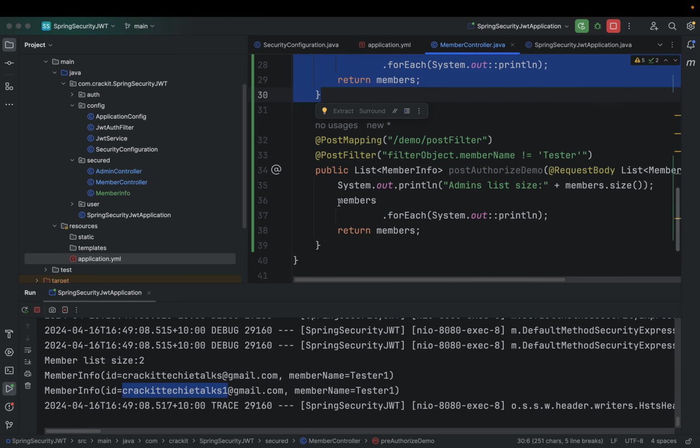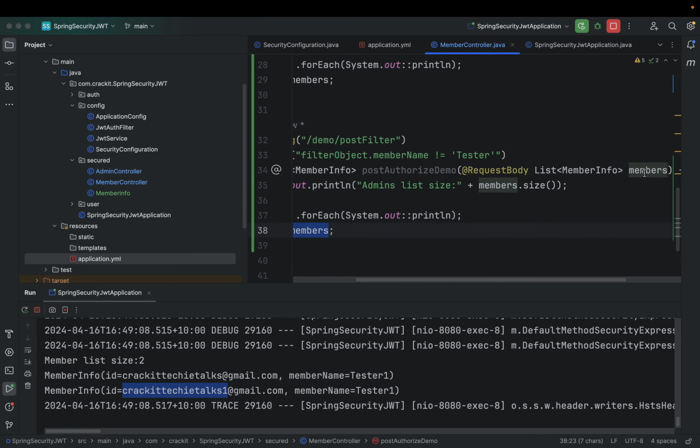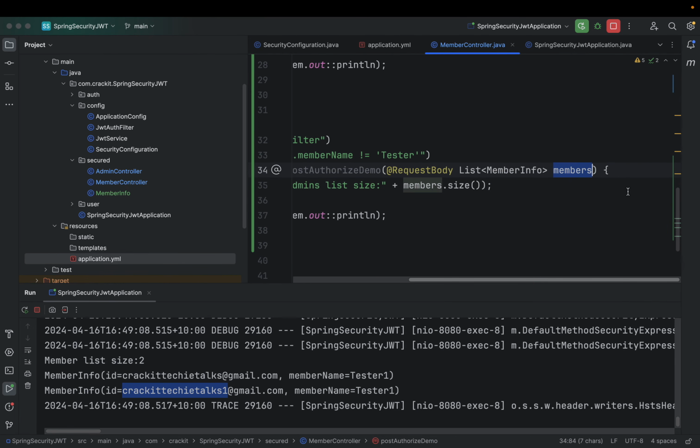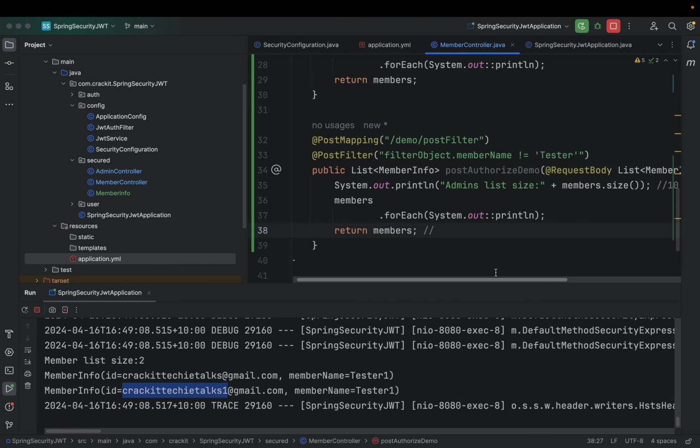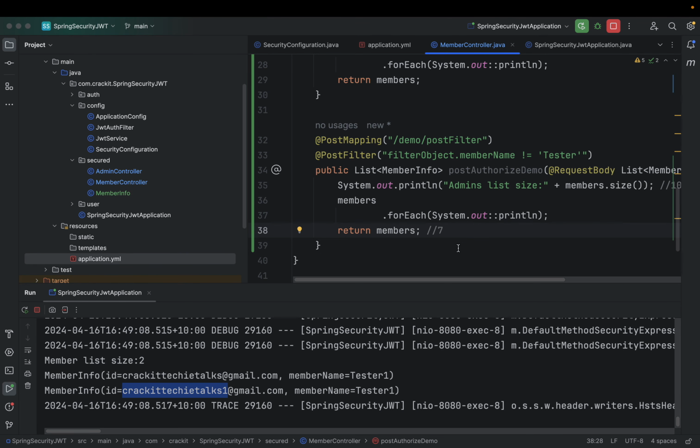But what will this post filter do? This post filter will hand over the entire list to this method, but while returning, it will filter all those elements. So if I am passing 10, I will have only 10 in this member list. Here it will print only 10, because we are just printing the member size. But while returning, it will filter all those elements with the member name as tester. So if we have 3 elements among 7, it will return just 3. Why? Because while returning, it filters those elements satisfying this condition.